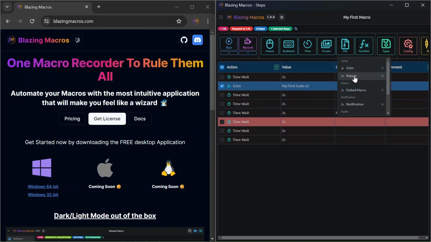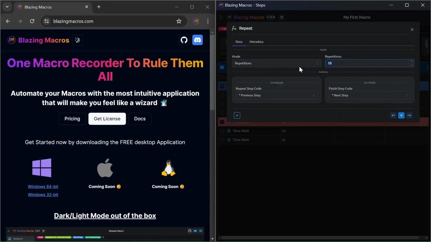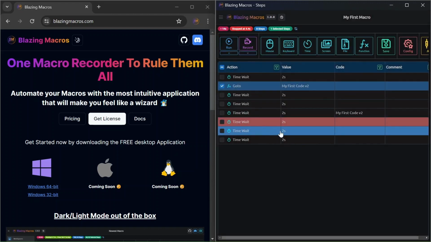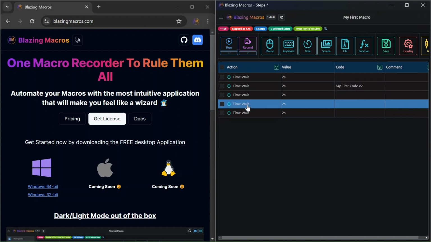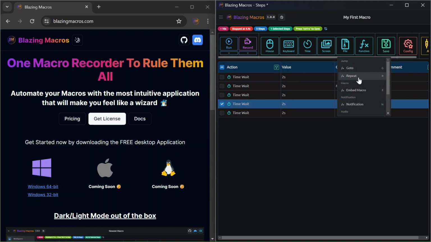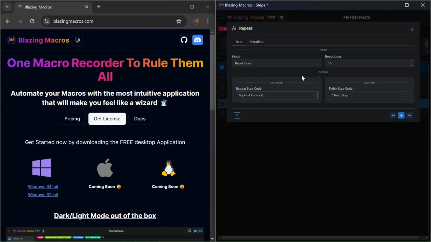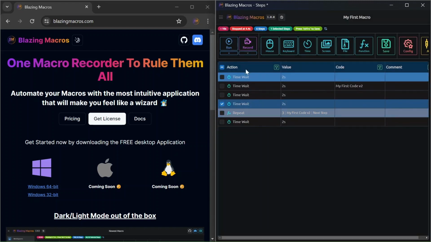Another functionality is the repeat step. So the repeat step gives us the possibility of repeating a macro step code a number of times, a number of repetitions, or for a period of time. So for example, if I want to repeat my step code, let's do this here. Let's delete these two and then go here and add a new repeat step. Repeat, and I want to repeat my first step code 3 times. And let's add it in here.